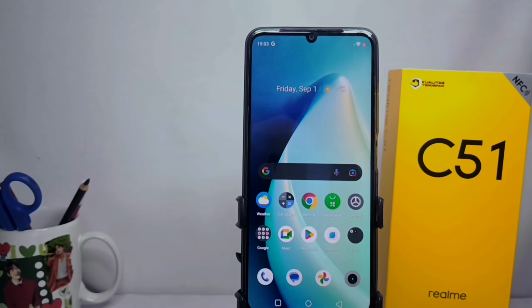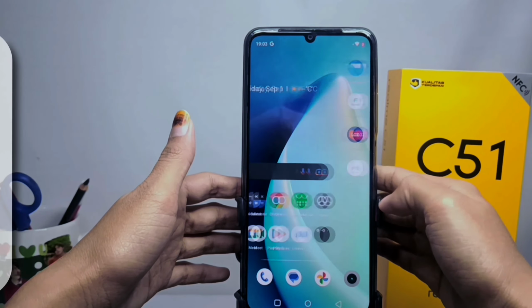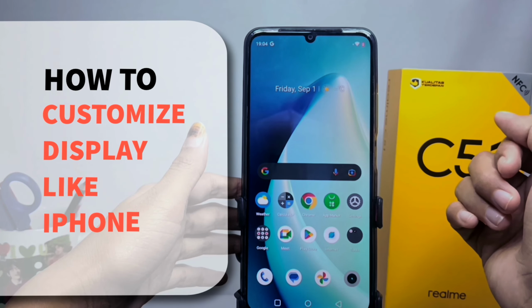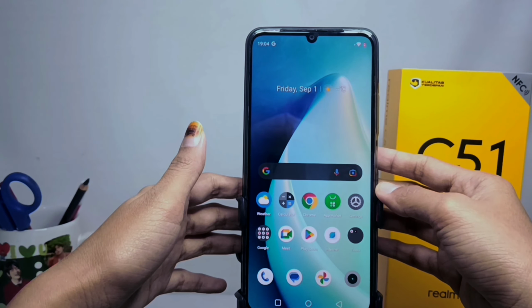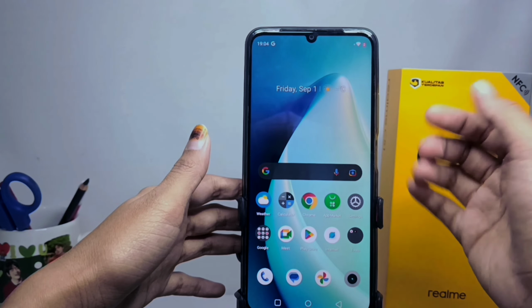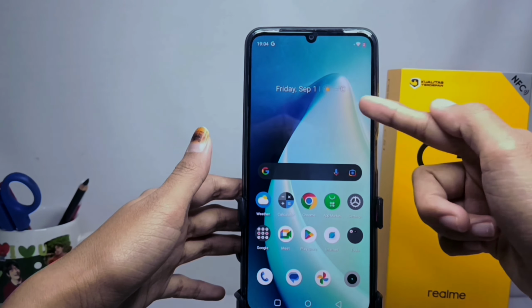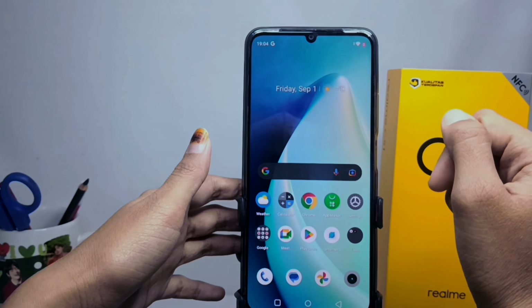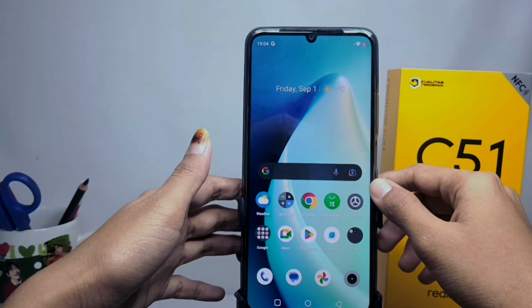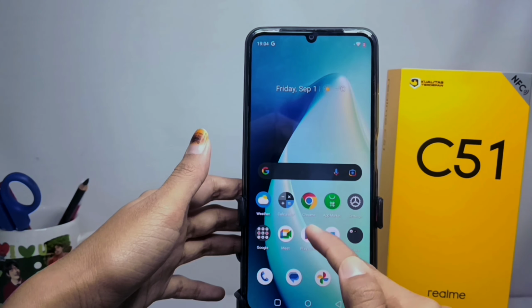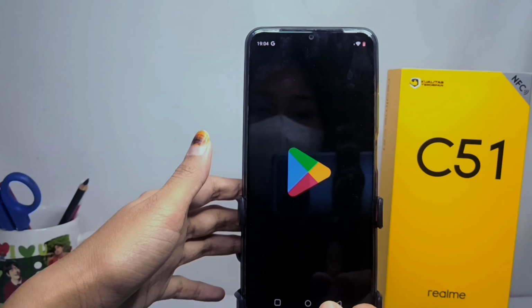Okay, hello everyone. Here I want to provide a tutorial on how to customize your Realme C51 display like an iPhone. To change the appearance of your Realme to be like an iPhone, you can use an additional application. Here you can open your Play Store and please download the launcher iOS 16 application.